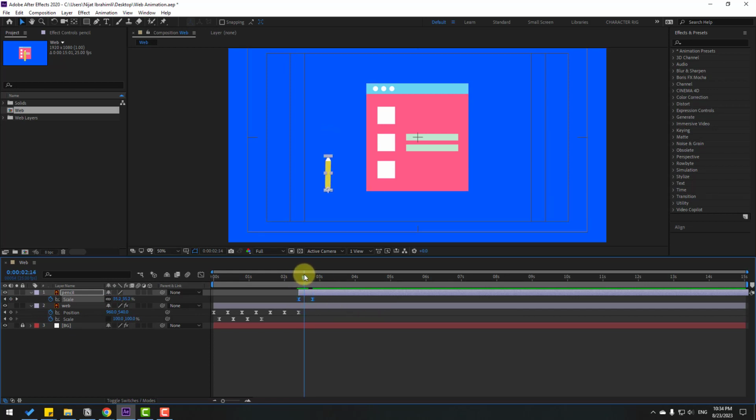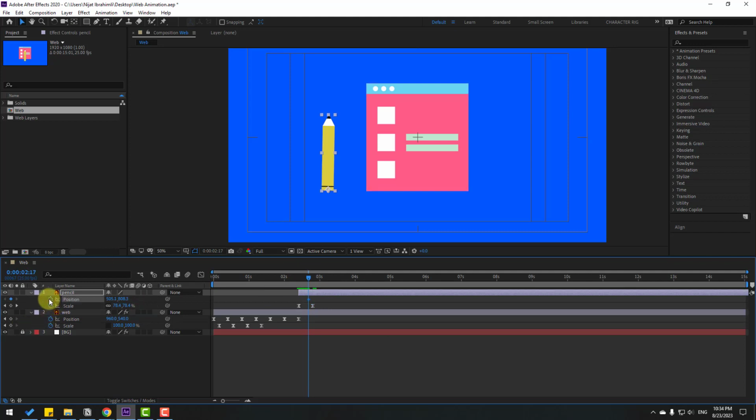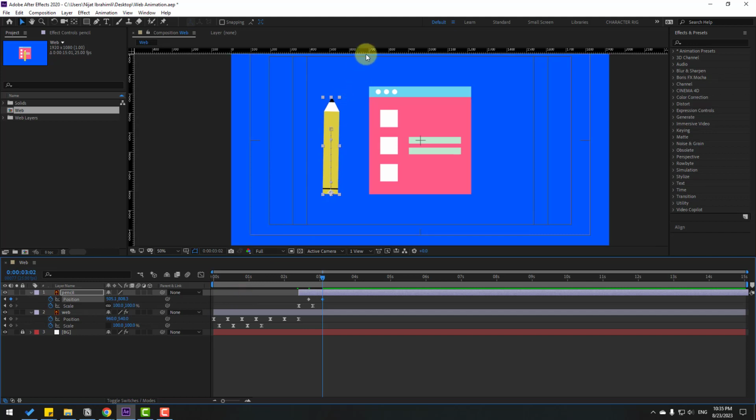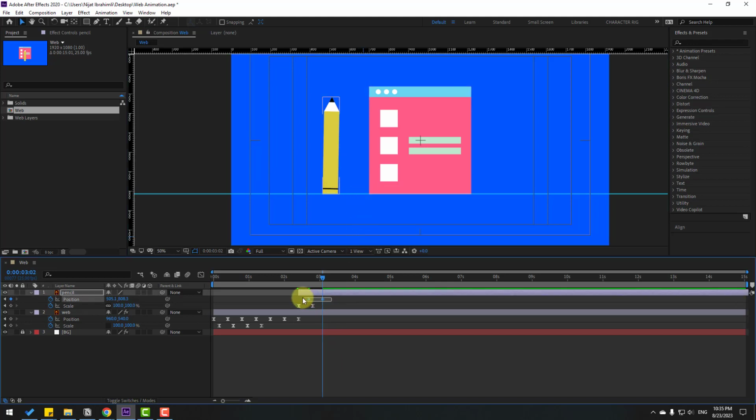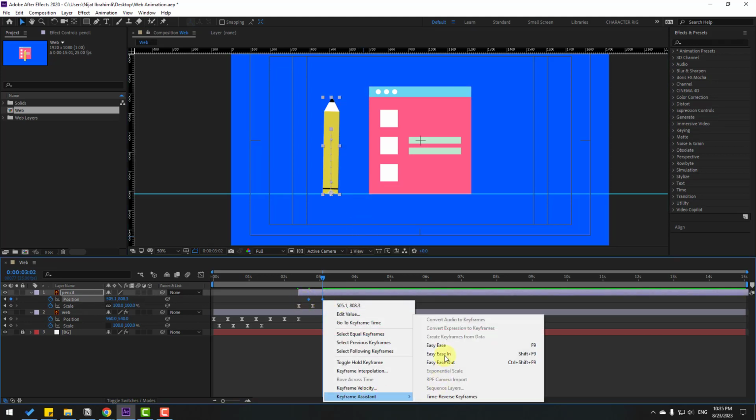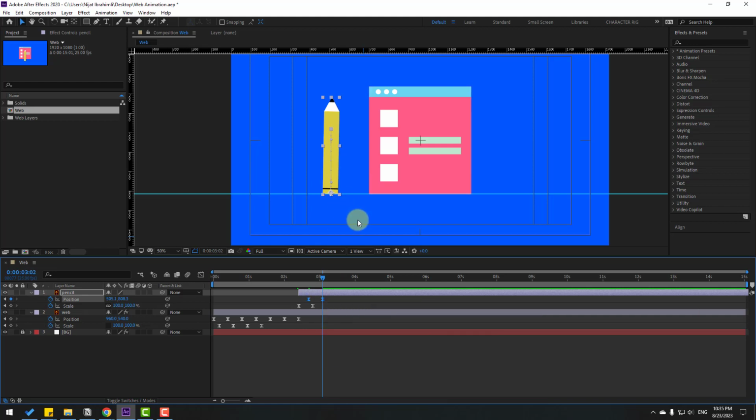and at this time go to here, hold shift, press P, make a new position keyframe. Let's move it up and go to 10 keyframes, move it down. Let's hold Ctrl R and go to here, left mouse, move it down. Okay, so select these two position keyframes, make easy ease, and let's select these two position keyframes. Let's move to right a little bit.